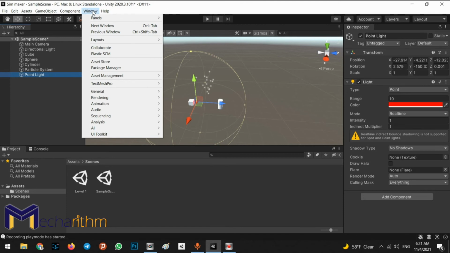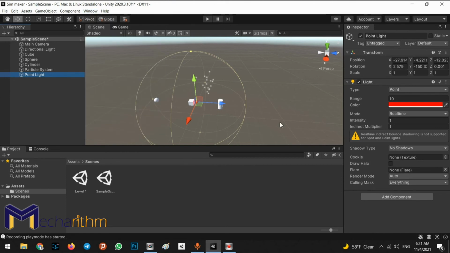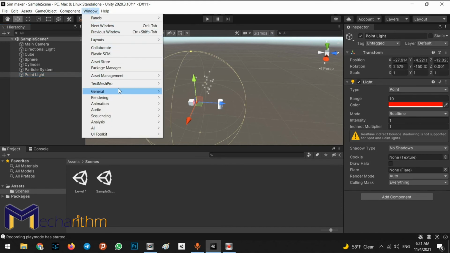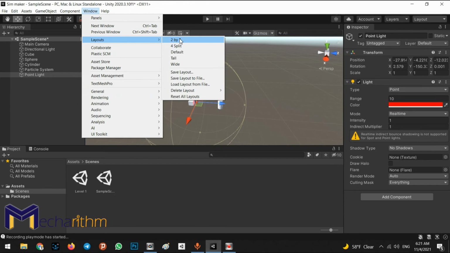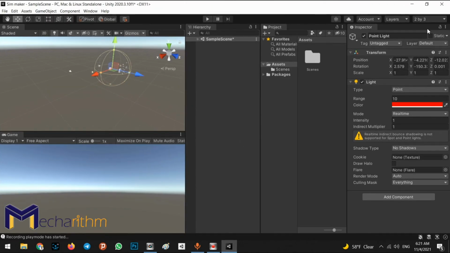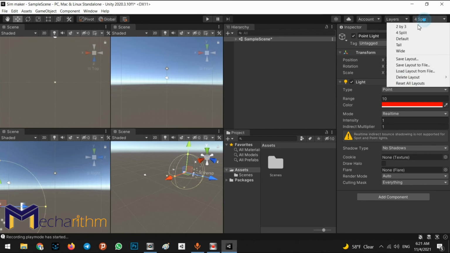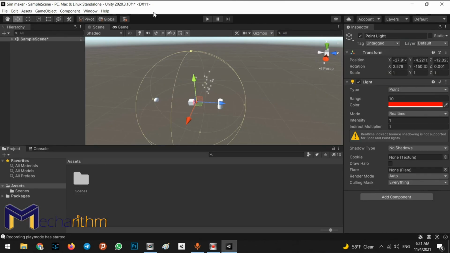And also in the window, we can see several parts of the editor manager. For example, we can see and select the theme of our editor from here, layout, or from here, layout. We can see our editor look like this, or we can see our editor look like this, but I prefer to keep it as default.